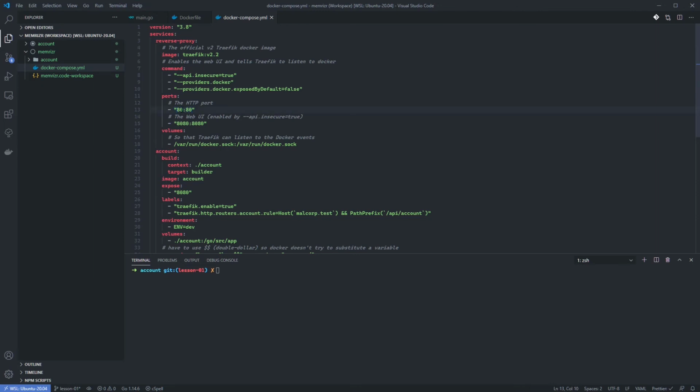The one on the left is a port on our host machine, and the one on the right is the port inside of the container. So we want to make sure that port 80, which is the standard HTTP port inside this Docker container, is mapped to 80 on my computer. So if I type in a standard URL in the browser, it routes correctly to that Docker container.